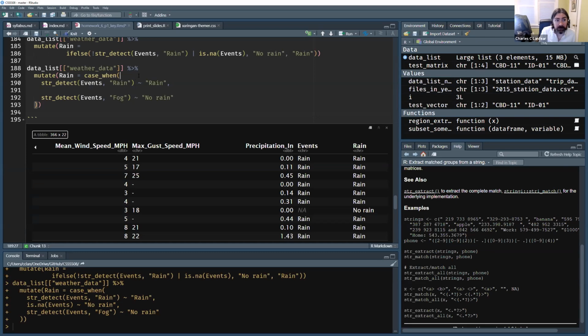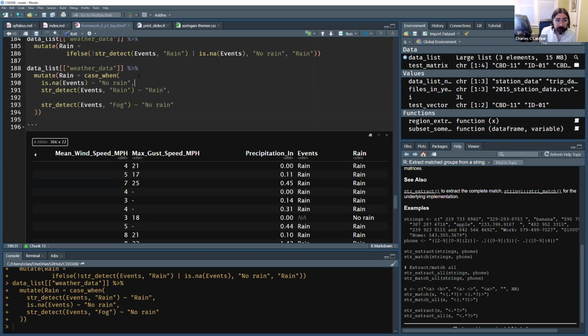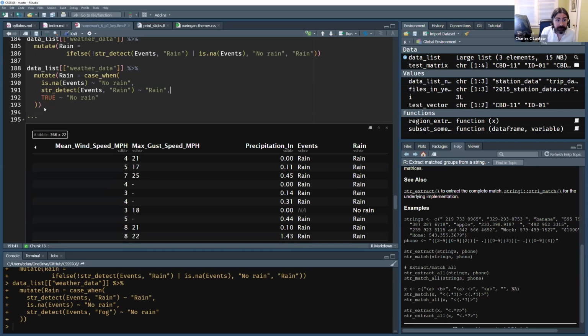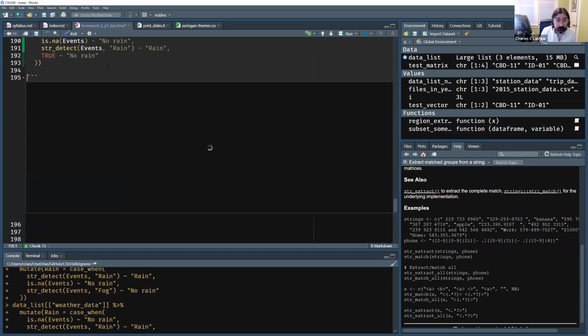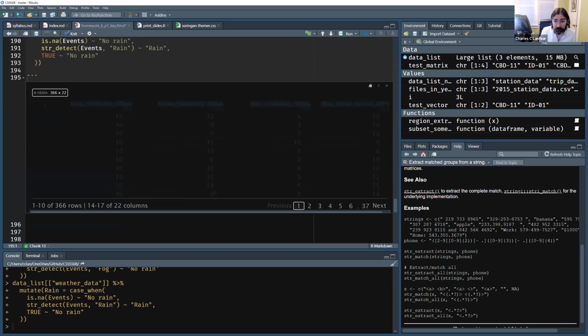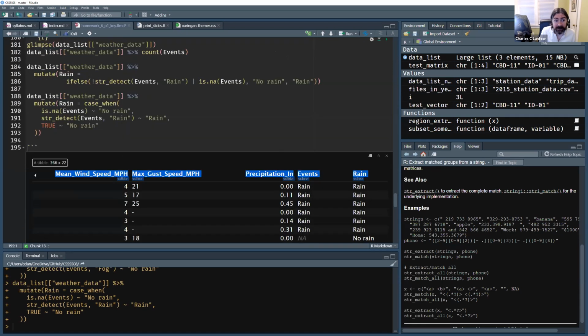I would say, first thing, deal with your missing values. If something is missing, just assign no rain. If it is not missing, then it's going to come down and test the next statement. Go search for rain. If it doesn't find rain, I would say default to there being no rain. You'll get the correct answer like that, but the staging is a little bit different.